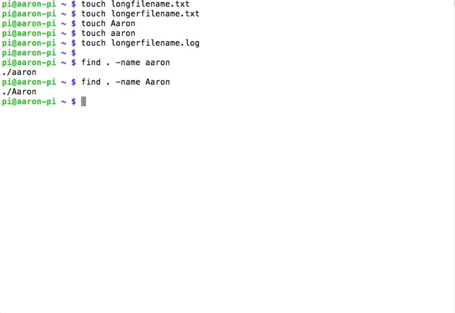Let's say I don't care if it's capitalized or not. I want to find the file with upper or lowercase letters. Then we use the command with the iname. And notice it finds both the spelling with the capital A and the lowercase A.